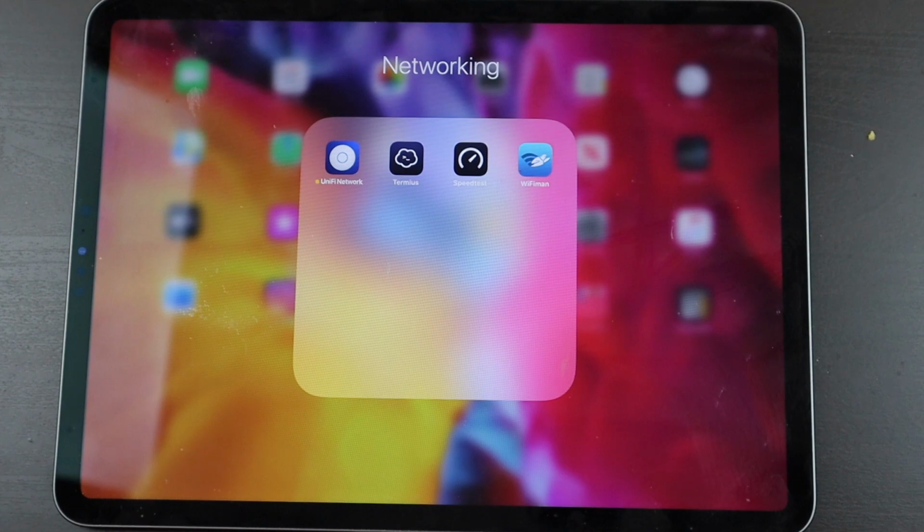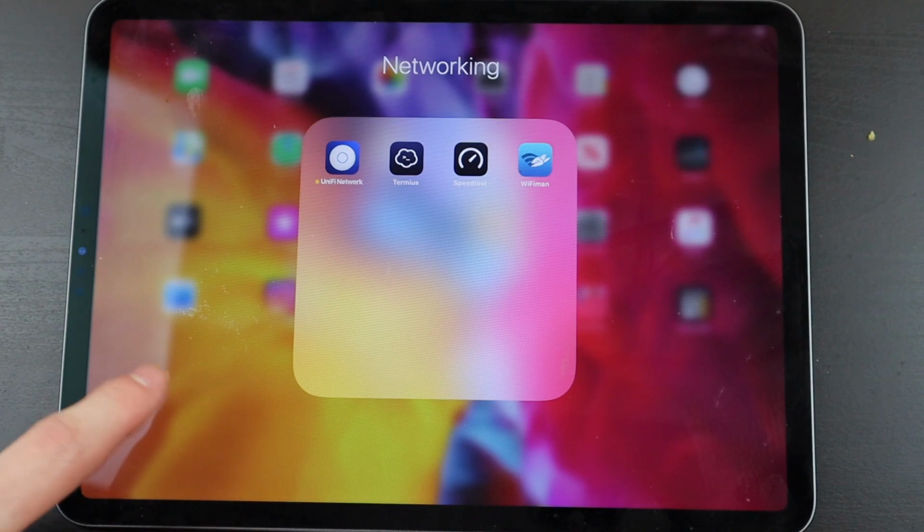We have Speed Test, and then we have the Ubiquiti WiFiman app, which is basically a speed test app as well. It does give you a little bit more information, such as DNS and that kind of stuff as well.